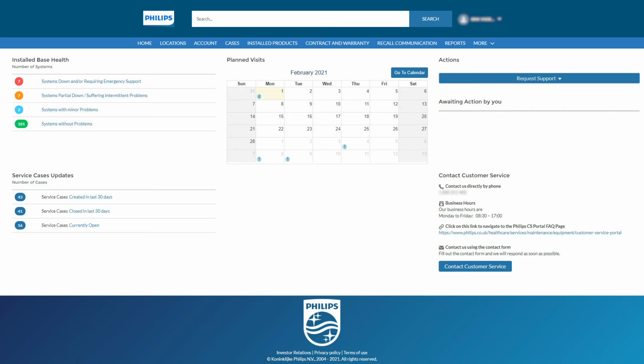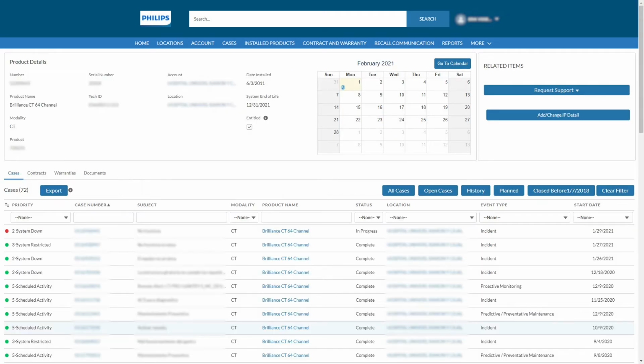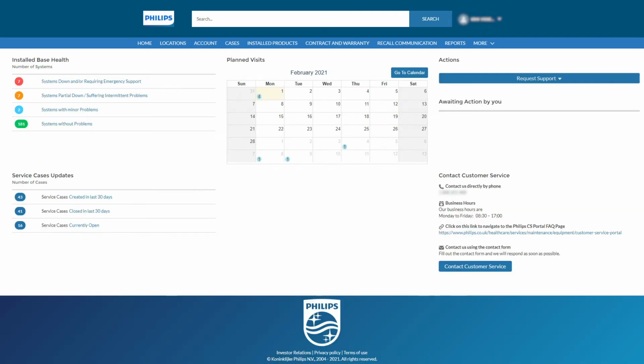The Customer Services portal provides product end-of-life information in various ways. When you go to an installed product details page, you will see the end-of-life date in the header of the page if the end-of-life date is determined. You can include the end-of-life dates when you export installed products.